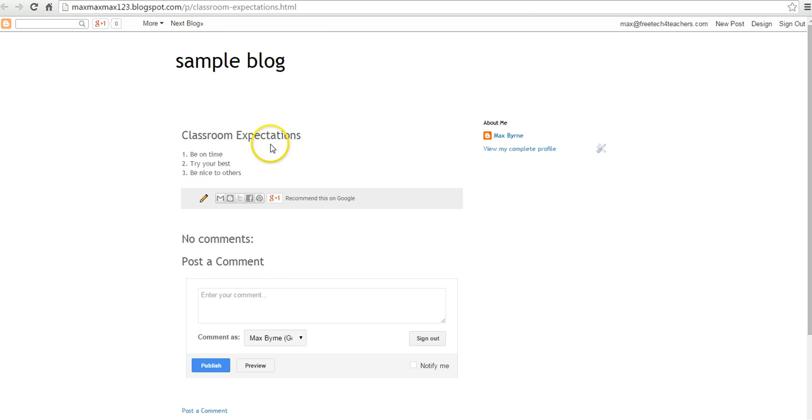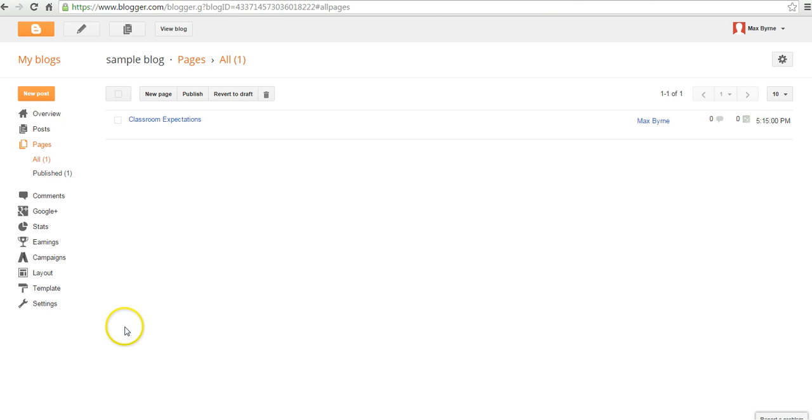If we go and view the page itself, we can see it just fine here. What we don't see is a tab across the top for the page across my sample blog. So to make this appear as a tab option at the top, we need to go down here and adjust our layout.